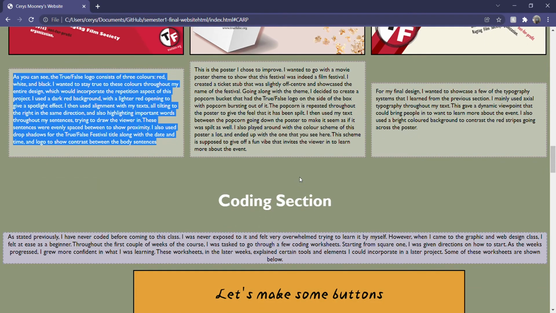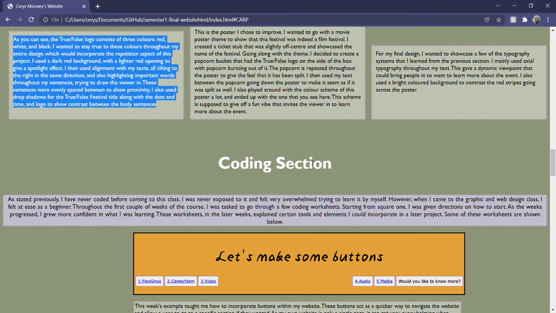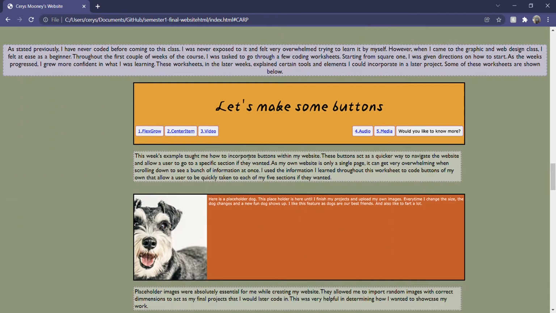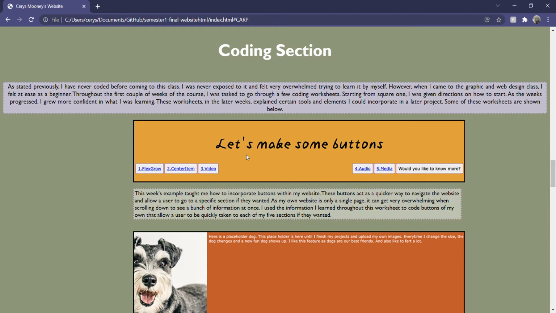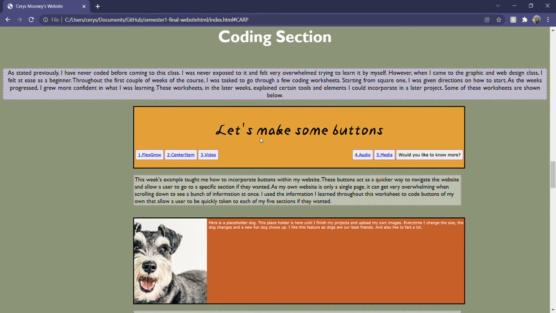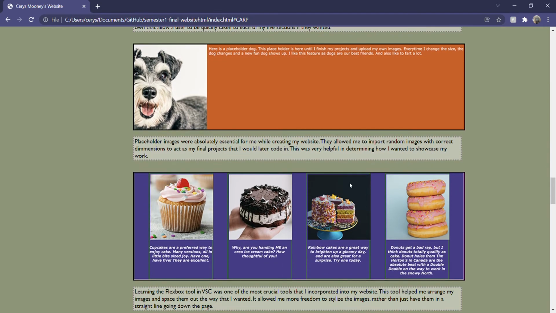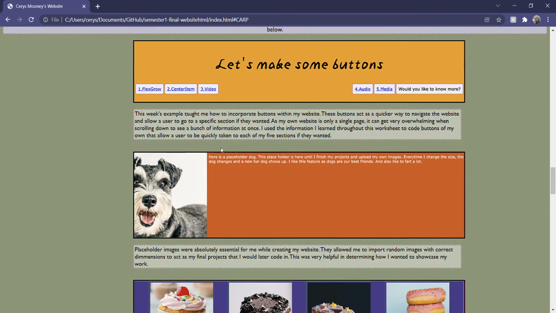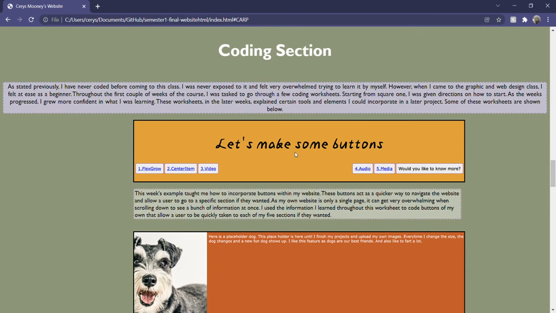So going down to my coding section, this was to showcase everything that I learned in the previous weeks building up to designing this very website that I'm talking about right now. So each of these little images I coded by myself, but they helped me make my website.